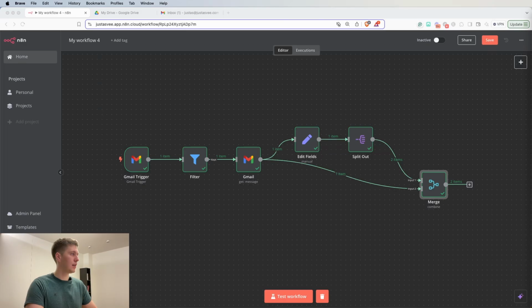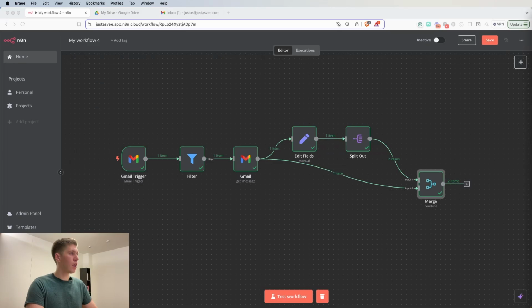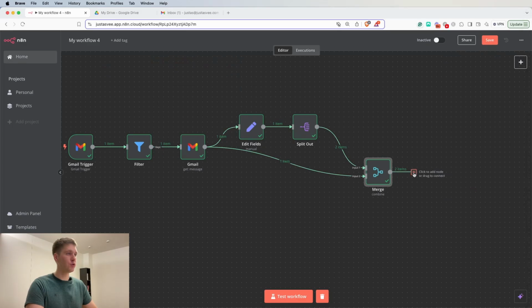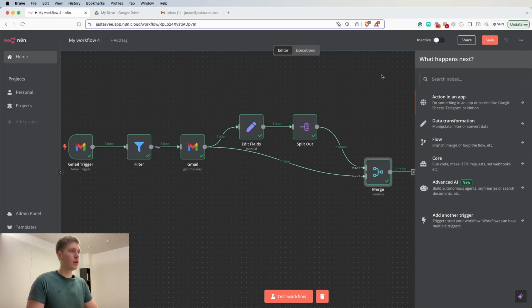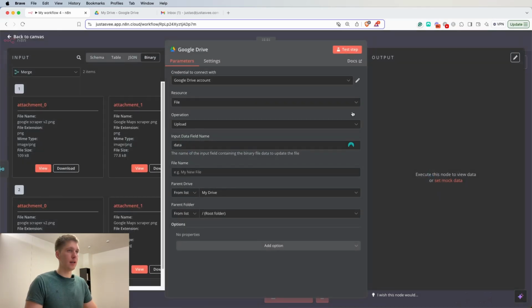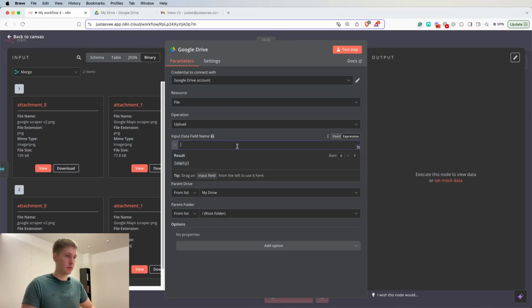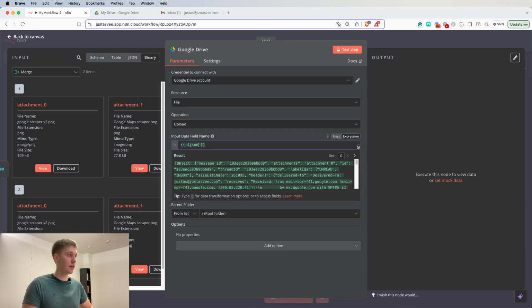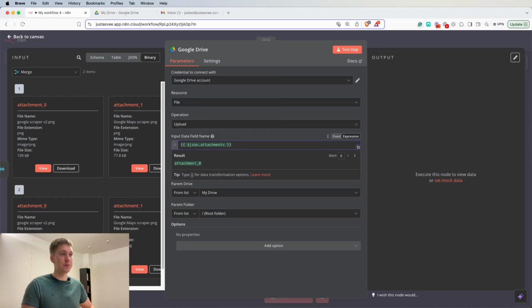And the next thing that I'm gonna do is add an upload attachments to Google Drive node. So let's select Google Drive and upload file. In here, I'm gonna select operation upload, input field name. So this is gonna be an expression, again, curly brackets, JSON dot attachments. And as you can see, it grabs the attachment ID.